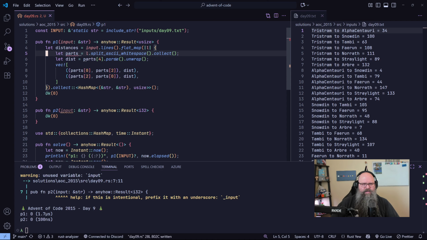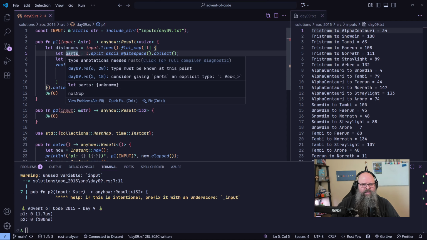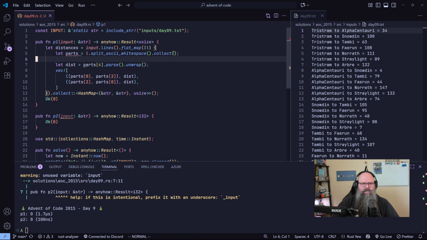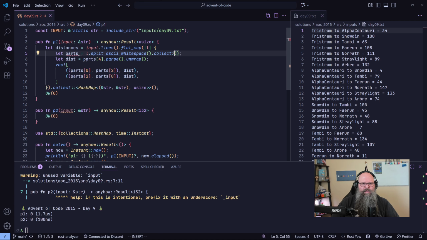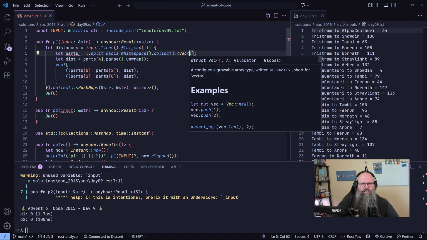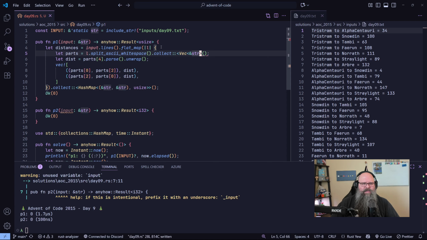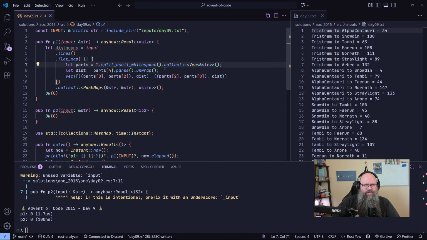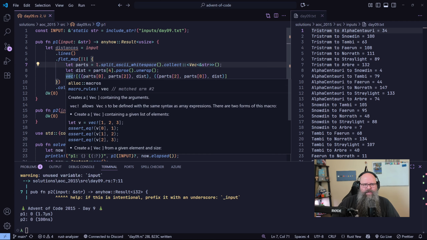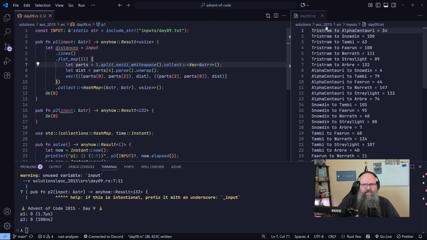That. Okay, what doesn't it like? Type annotation needed. Vector. Closer. So, okay, so again, I'm doing a flat map, and basically the idea is I want to have both distances on either side, right? Like, what is the distance from here to here and there to back?